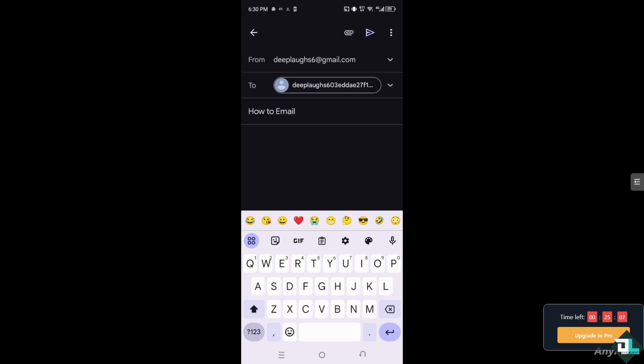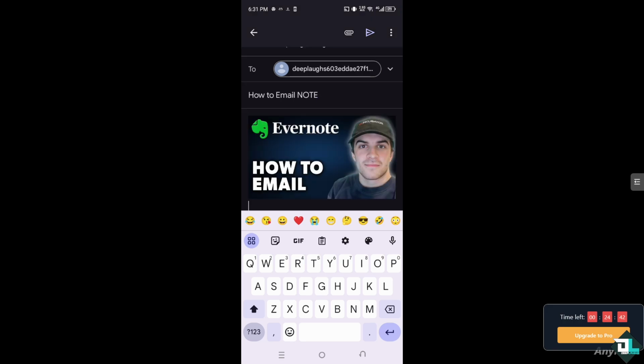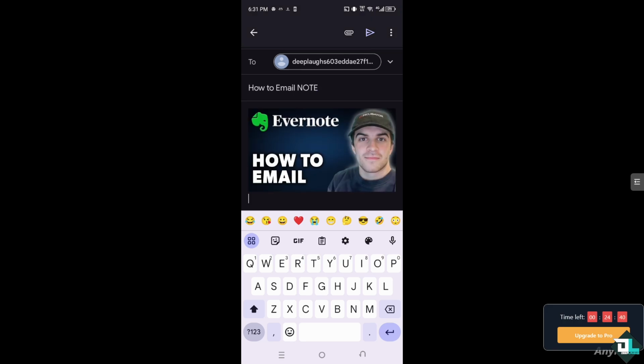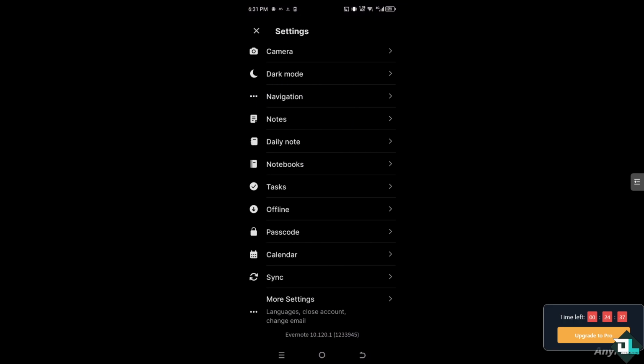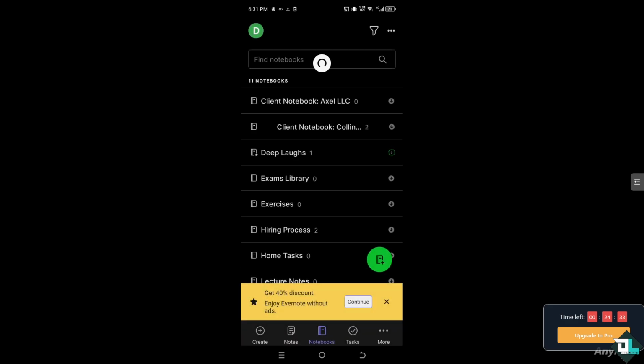Open your email client and create a new email. In the To field, enter your Evernote email address. The subject line will become the note's title, for example, how to email note. And then attach some content, for example, this. And from here, just click the send button. And then you would be forwarded to the same section earlier. It's a handy feature that gives you the leverage to utilize Evernote's email forwarding feature.